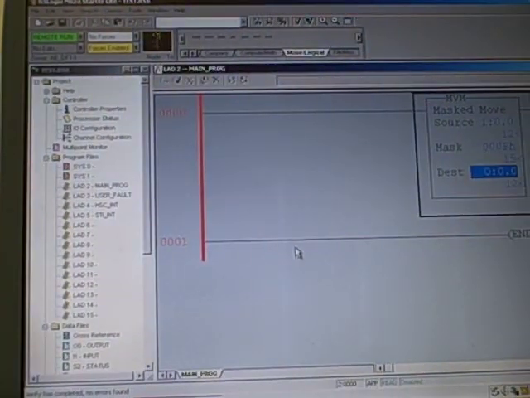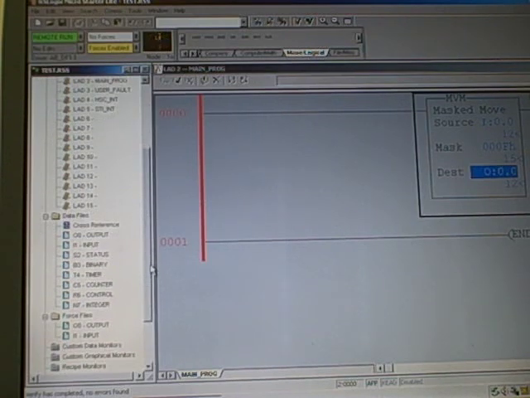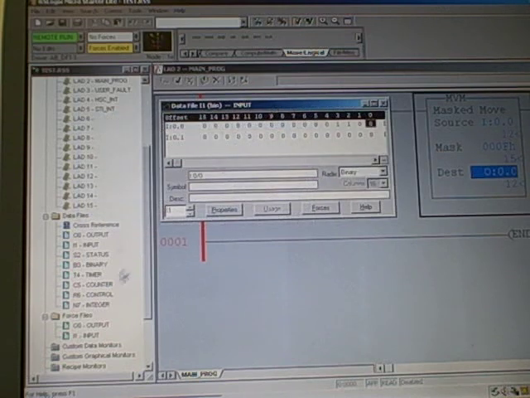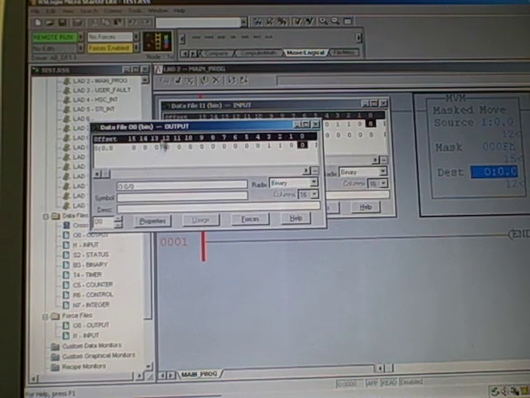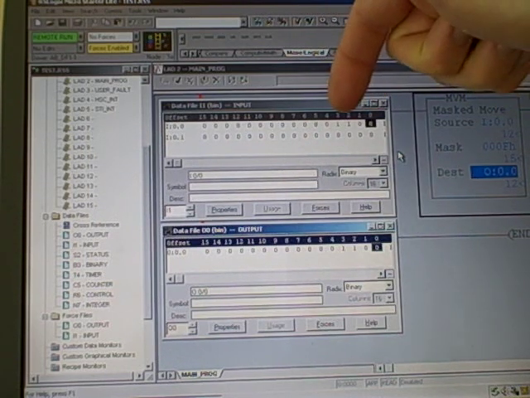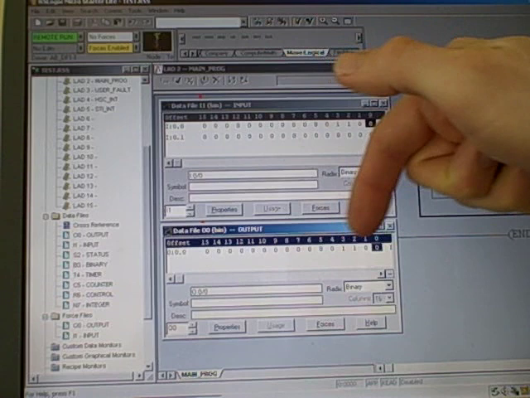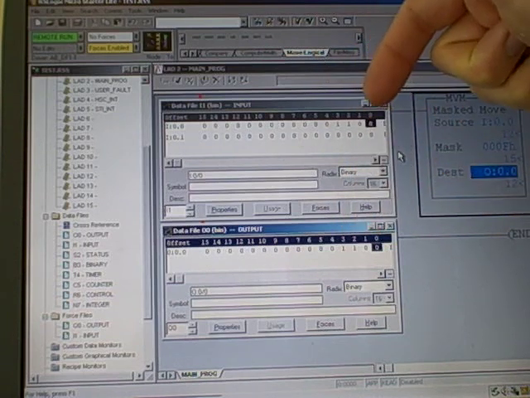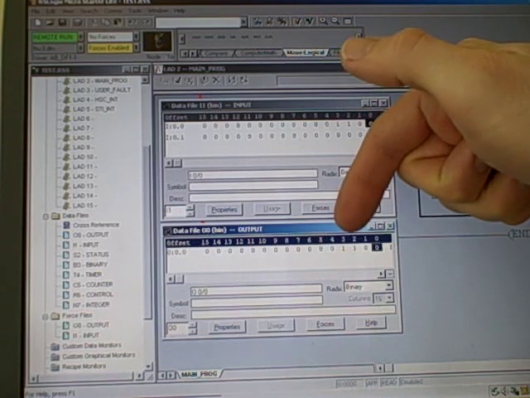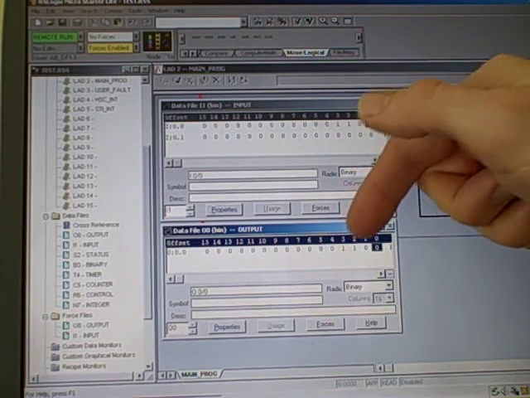There's one more way we can view this, and that's if we go over here to the data files and I pull up a view of the input word, and if I also pull up a view of the output word. If I look at both of those, we see in binary format the 1s and 0 statuses of the first 4 bits input and output. Right now I have bit 2 and 3 energized on the input. We see bits 2 and 3 set to a 1 value on the output.